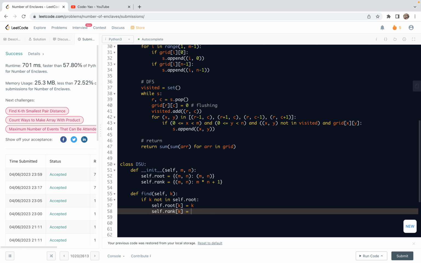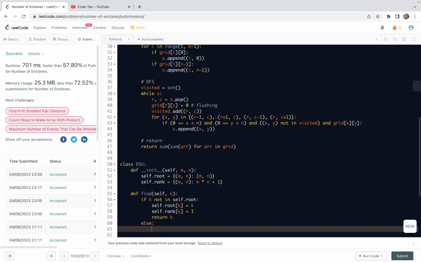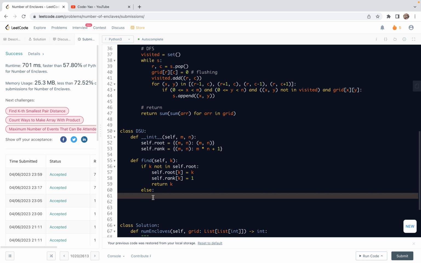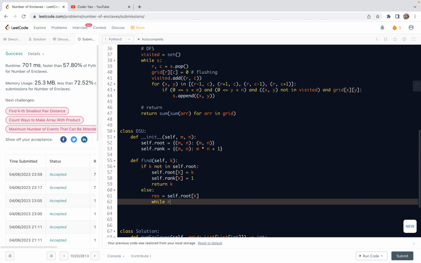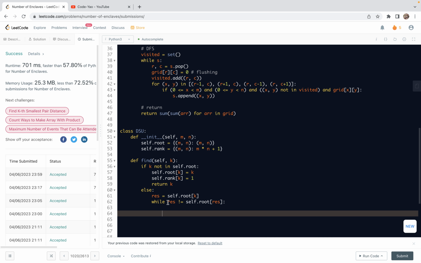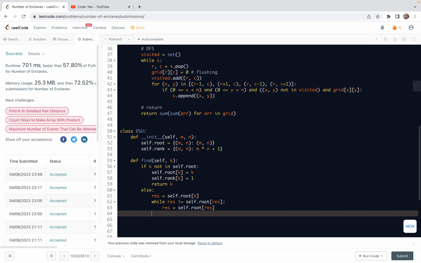And next, we are going to implement the find method. So we're going to accept a formal variable or argument. Here k can be a tuple, right, in this problem. Then, if k not in self root, then we're going to do this: self root k equals itself, and self rank of this k should be set to be 1. Then we're going to return itself. Otherwise, let's write like this.